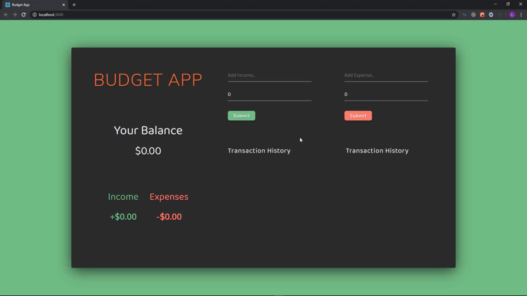Okay, let's go ahead and see how this application actually works. Those two groups of inputs are for income and expenses. I can enter here the transaction text, let's say car sold, and then down below the amount, let's say 15,000. If I click the submit button or press the enter key, then down below we'll get our transaction with the text and the amount. And also on the left side, the amount of income and also the total balance will be updated. Let's go ahead and add an expense, let's say rent, and the amount $500.